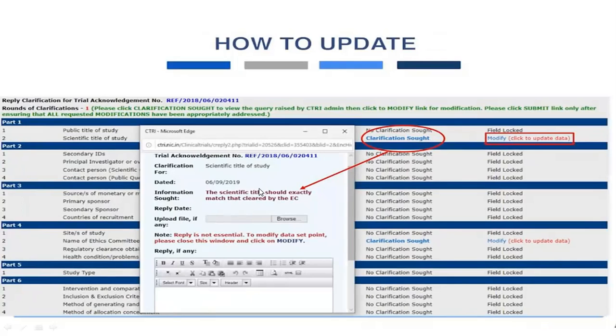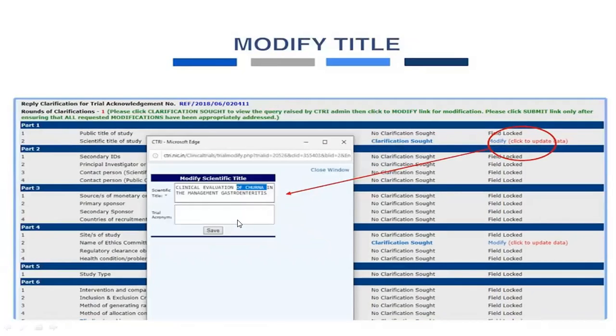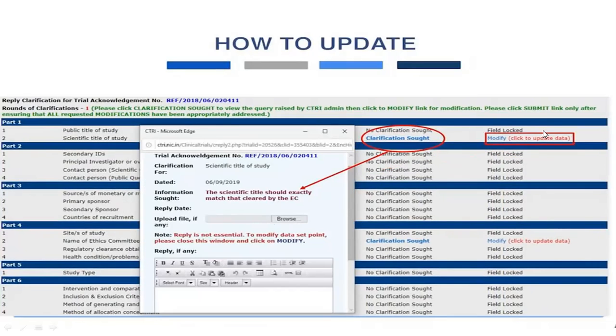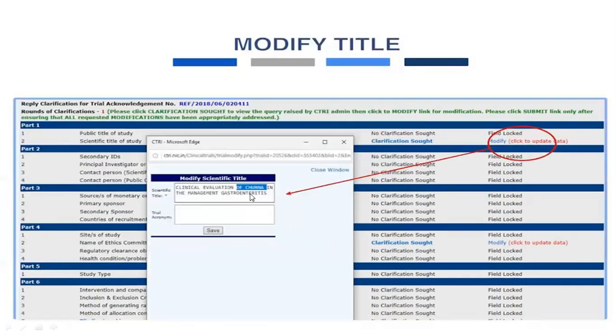So in this application you will find that the scientific title should exactly match that cleared by the ethics committee, right? So there is a mismatch. Now if there is a mismatch, then you need to go for modification, you need to upload the particular detail. And this is done just by clicking on the modify option. So in order to modify this information, you need to click on this modify. If you click on it, it will open the particular window where the modification is required. If modification is necessary, you have to modify, otherwise you have to save it.